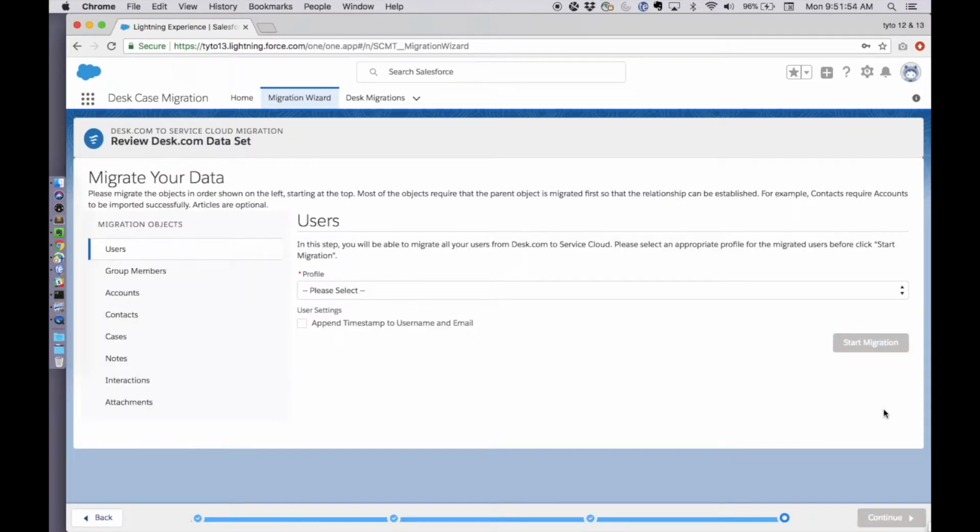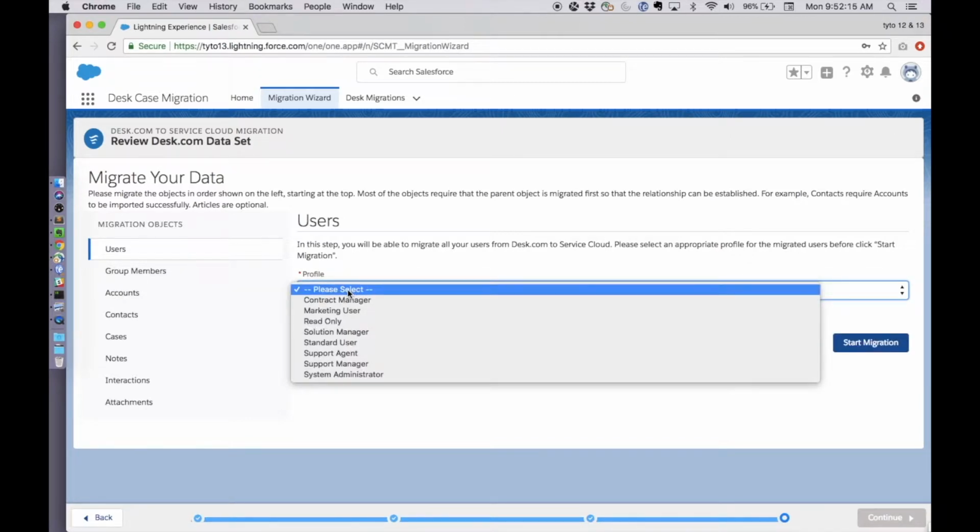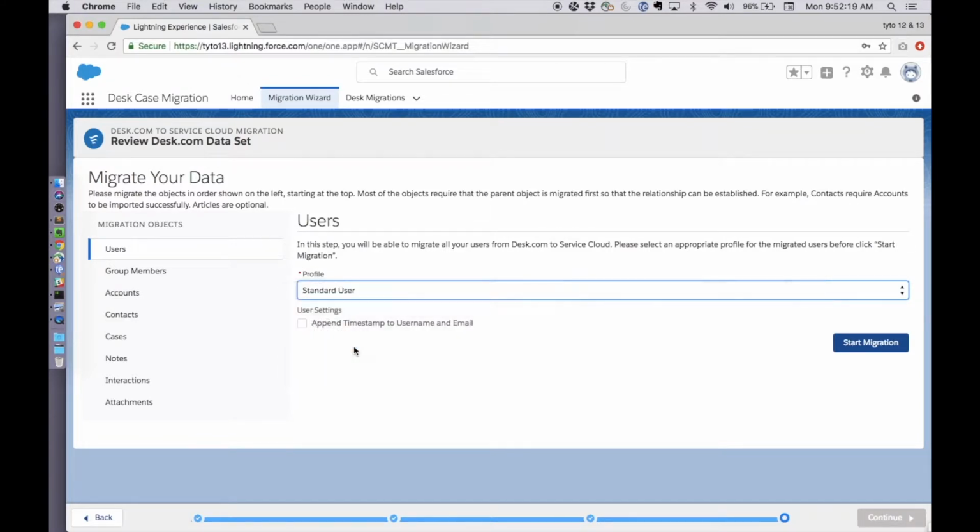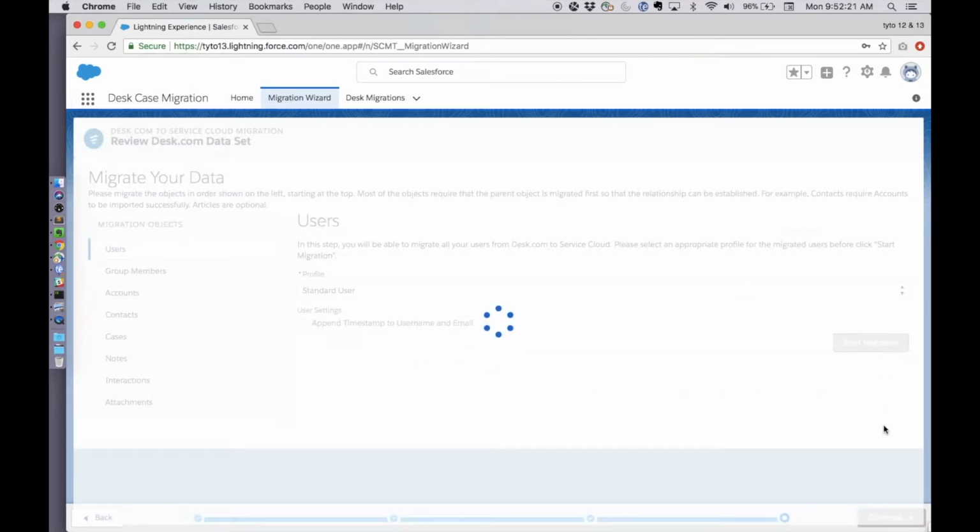Okay, we're now ready to migrate your data from Desk to Service Cloud. On the left-hand side, you'll see all the objects that we are migrating over: users, group members, accounts, contacts, cases, notes, interactions, and attachments. You want to import these in order, starting with users all the way down to attachments. So we'll first click into users, and then for profile, we can select the default profile we want for these users as they come over. I'm going to select standard user and click Start Migration.